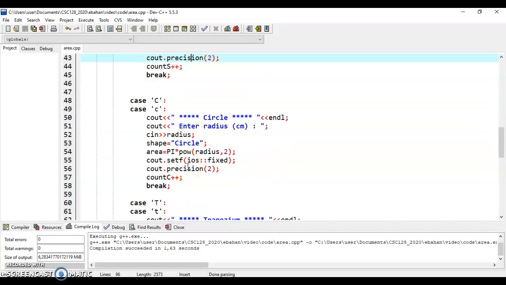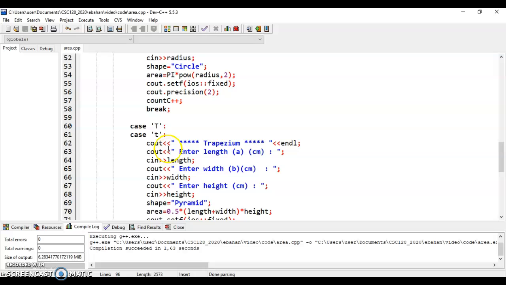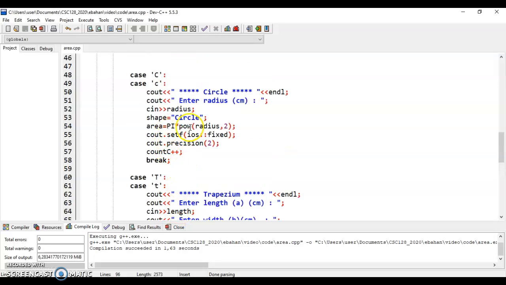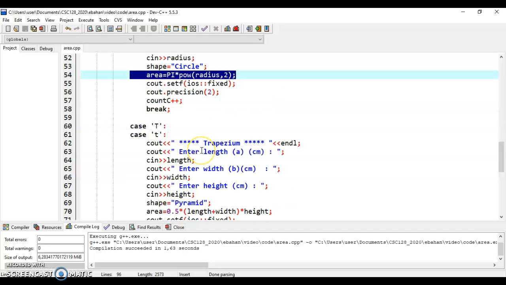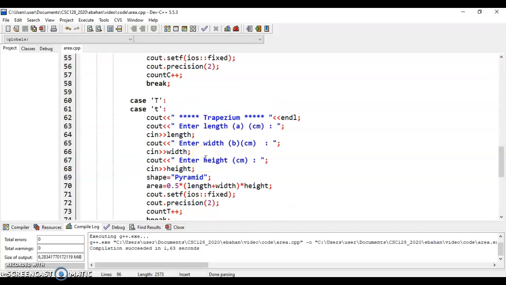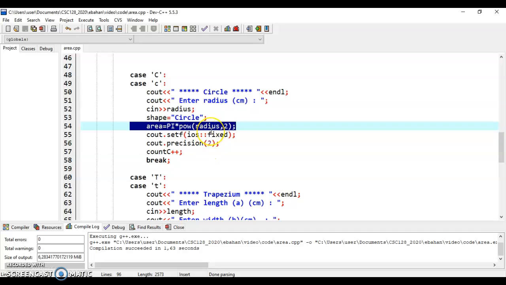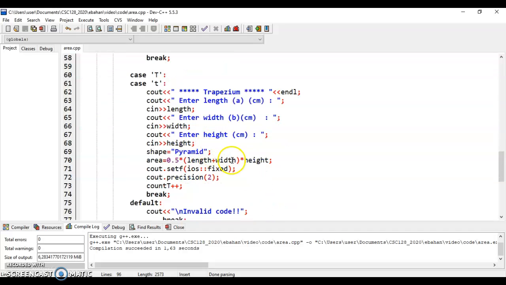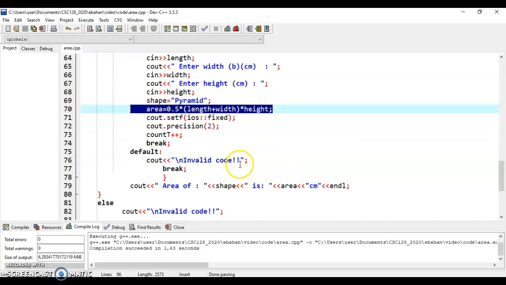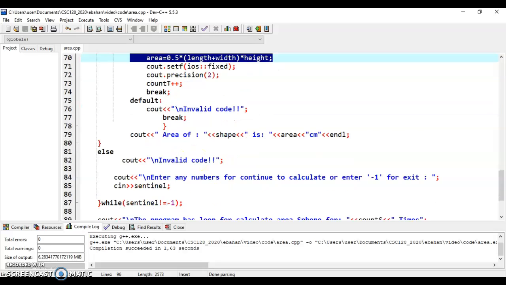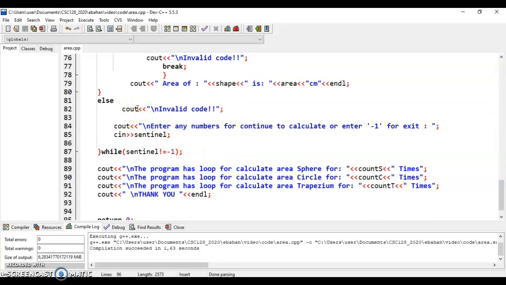Okay, the same goes for circle and also trapezium. For trapezium, this is the formula, and this is the formula for circle. Then we have the part of invalid code over here, to show that other than C, S, and T, we show invalid code.